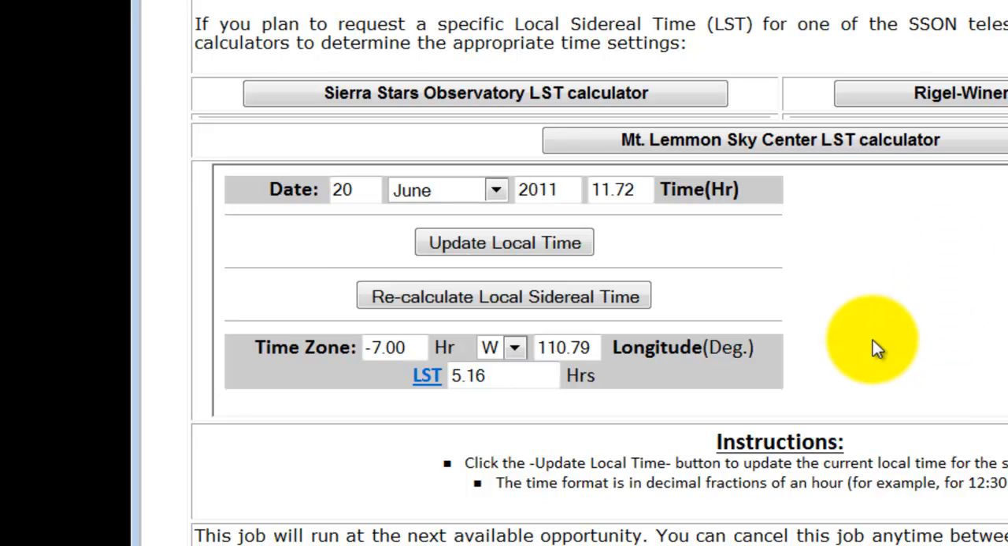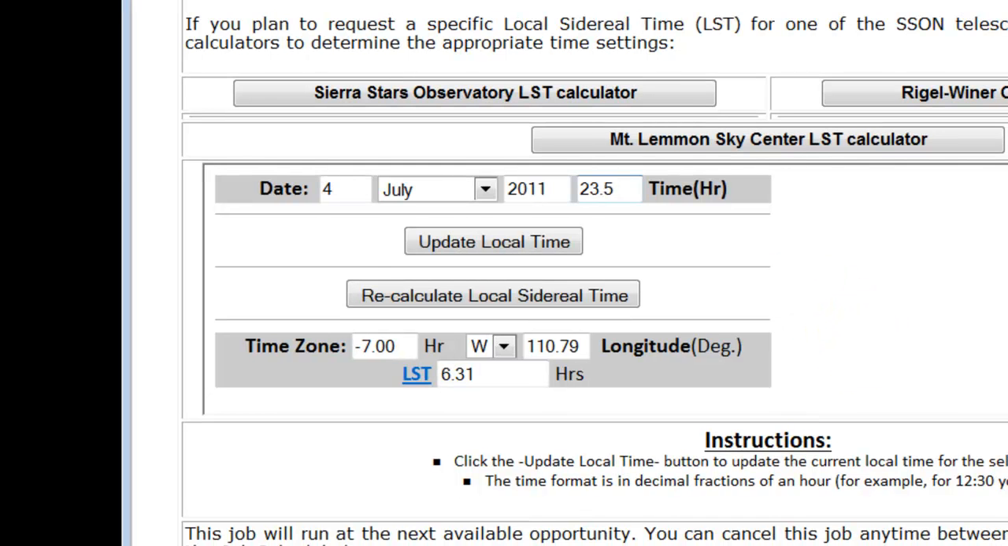For this example, I'll change the date to July 4th, 2011 and the local time to 23:30, which is 11:30 p.m. in 24-hour clock time. Remember, in this form, minutes are set as a decimal fraction of an hour. Then click the Recalculate Local Sidereal Time button to calculate the new LST.